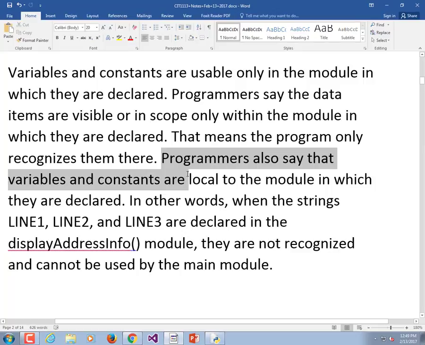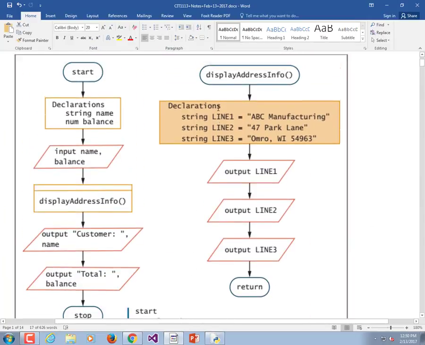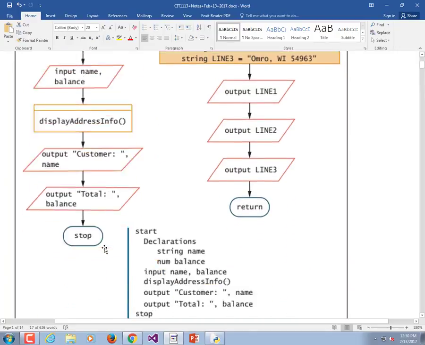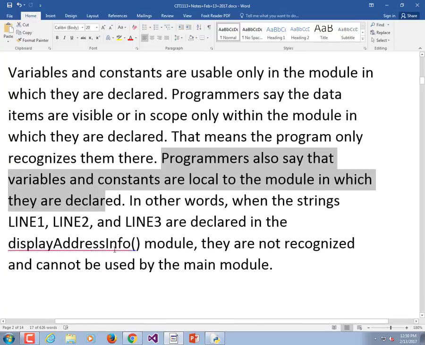Another way that is said is that those variables and constants are local to the module in which they are declared. So in our source code, our flowchart up here, line 1, line 2, and line 3 are local to this function. They can't be accessed anywhere else. So a local variable is one that's defined within a function. It can only be used inside that function.